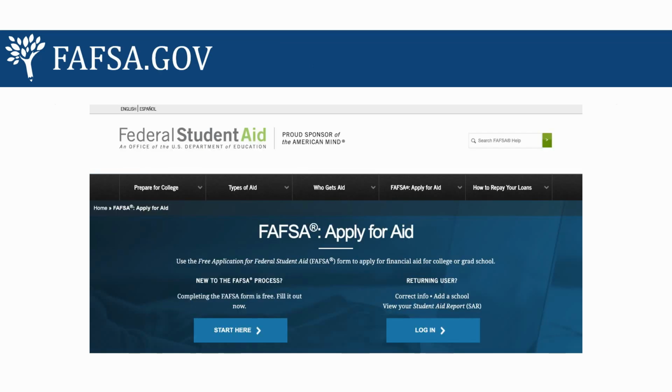So this is the FAFSA.gov page. We encourage you to make sure you're looking at the correct website when applying for financial aid. FAFSA.gov is the correct website for the FAFSA. Please do not go to other FAFSA web pages that may charge you a cost, typically $80, to complete the application. This is the free application for aid, not the $80 application for aid. If you think you're on the wrong site, please pause and go back and make sure you're at FAFSA.gov.